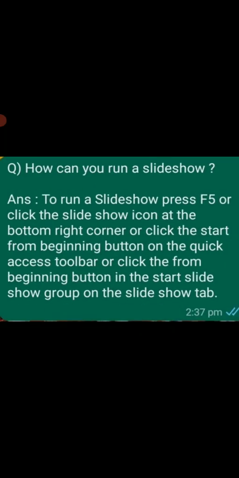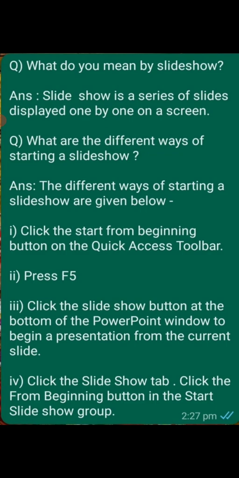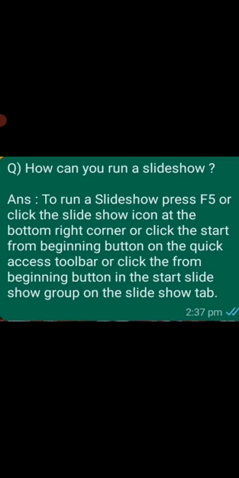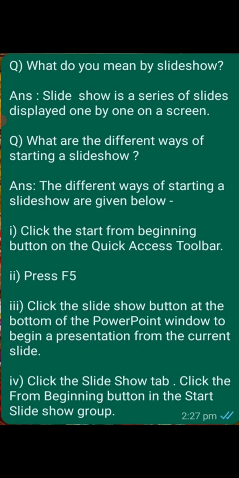These 2 answers are quite similar, but the questions are different. For the answer to how can you run a slideshow, you can't write these 4 points directly. As I have given you, you have to write in this manner. Clear, students? No doubt. I think no one has any doubt regarding these 3 questions.